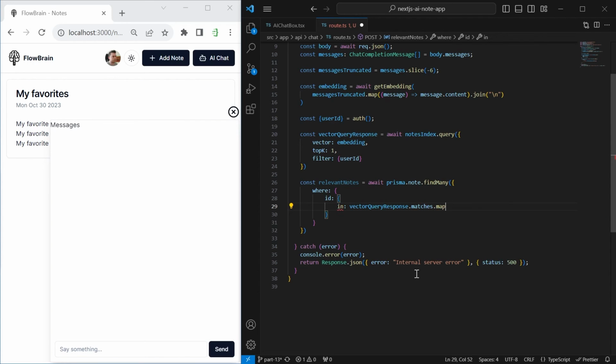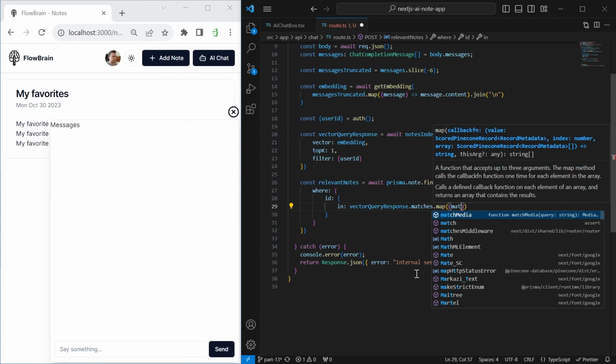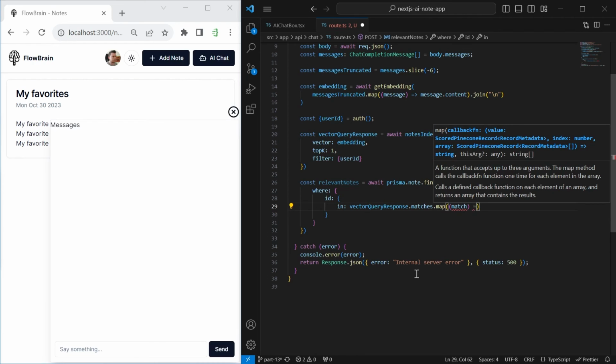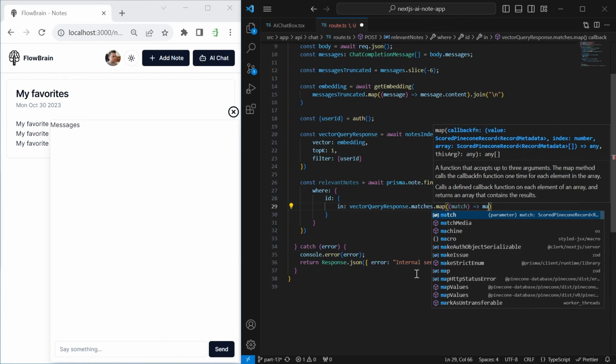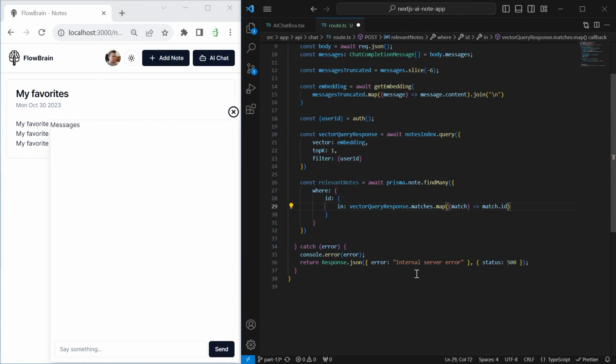And we want to map these matches. We take each match and we want to map it to the ID, so match.id. So this here creates an array of the IDs of the results we get back from Pinecone. And with this operator, we only return nodes from MongoDB that have IDs that are included in this array. Because remember, our Pinecone entries have the same IDs as the nodes in MongoDB.